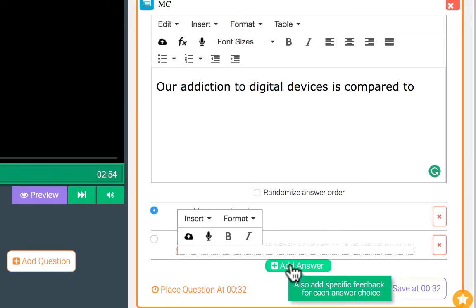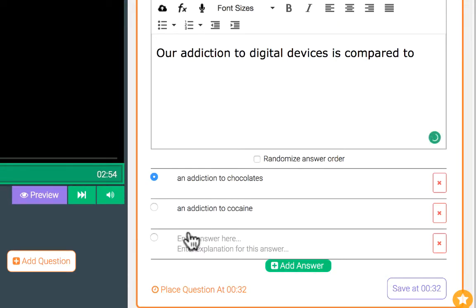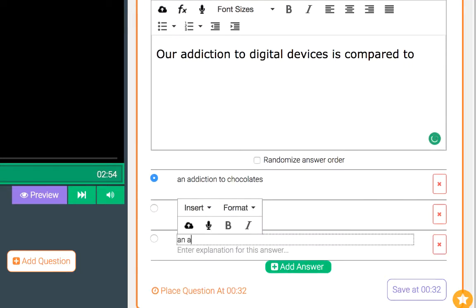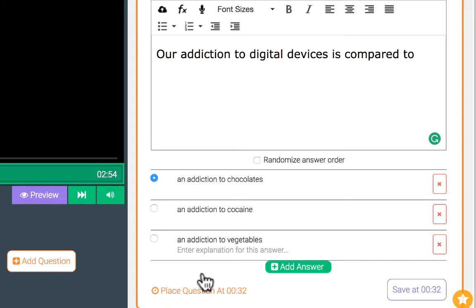And if you want to add more options, you simply click Add Answer and you now have another option. So you can choose as many as you like. When you've completed, you just simply click which is the correct one. So I might just add a little bit further information as to why certain answers are not right.